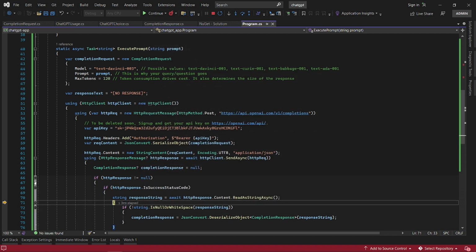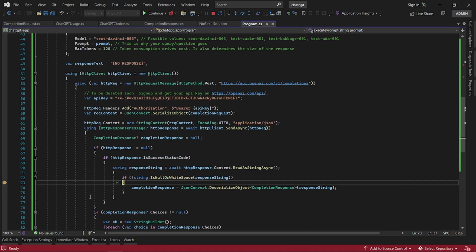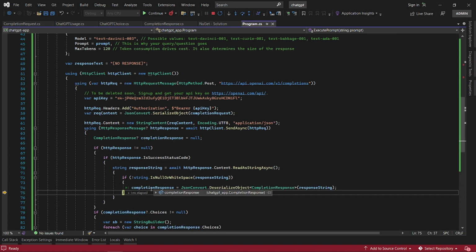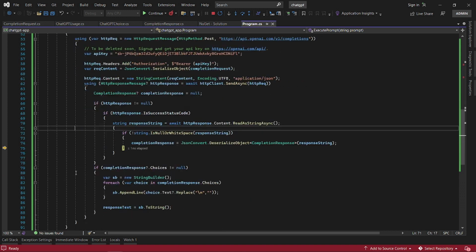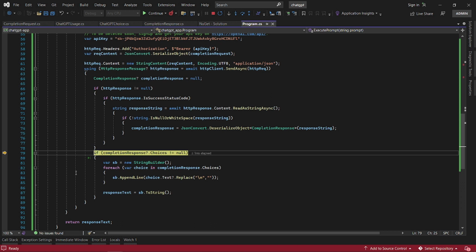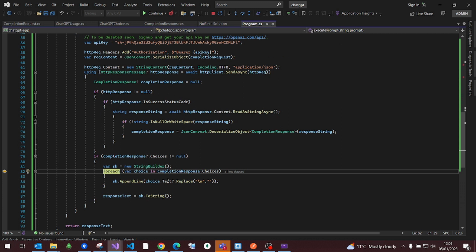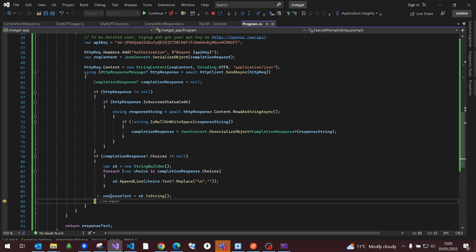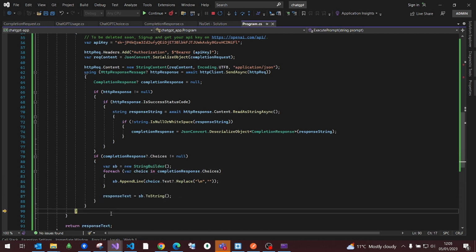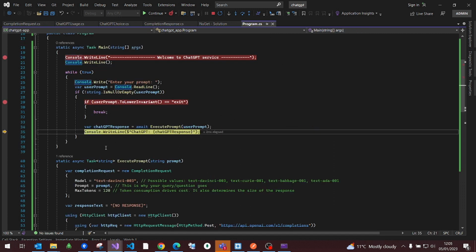So here we deserialize a string into a completion response. So we have it here, the same thing that we looked at, and for each choice, we go through the choices one by one and then we append the text of each choice into the string builder, and then eventually we will get a response text here. Okay, and then we return the response text and then we display it as a response from ChatGPT.